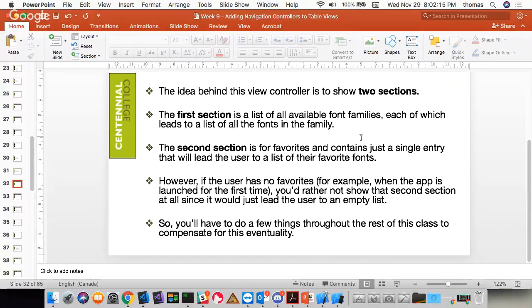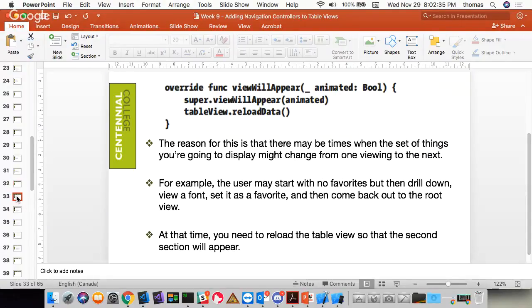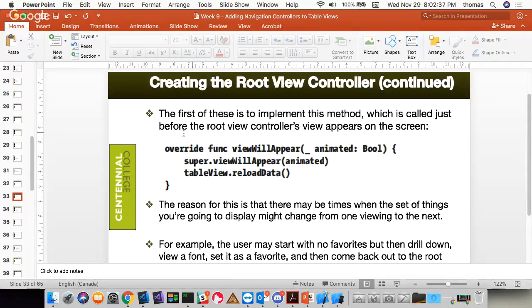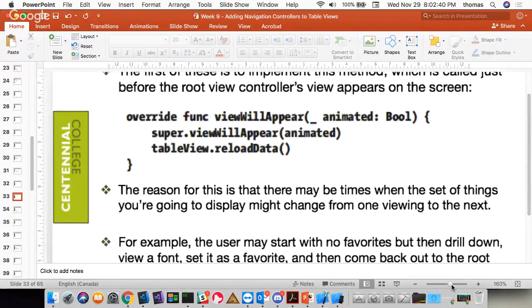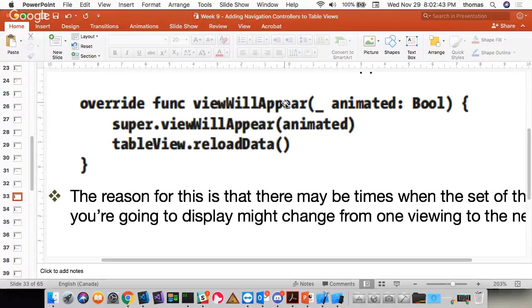And we need a couple more things in this file. The first part is a list of all available fonts. And the second part is that each favorite contains only one entry that will take us to the list of our favorite fonts. We don't have that set up yet, but we're going to do that. Okay, so there's two parts to the file. All right, and we have to put this new function before, and remember what this is, view will appear. So before the view loads, we almost do a prep step with view will appear. It's another event handler for the application lifecycle, right?